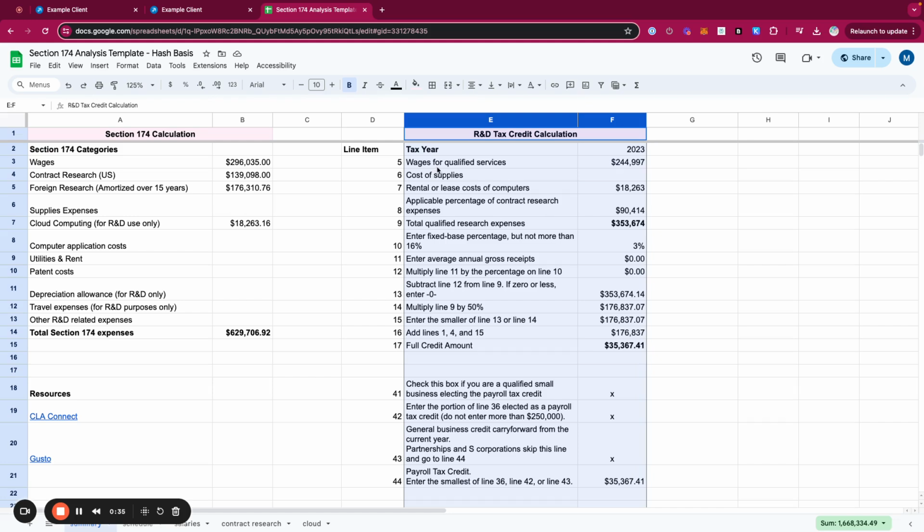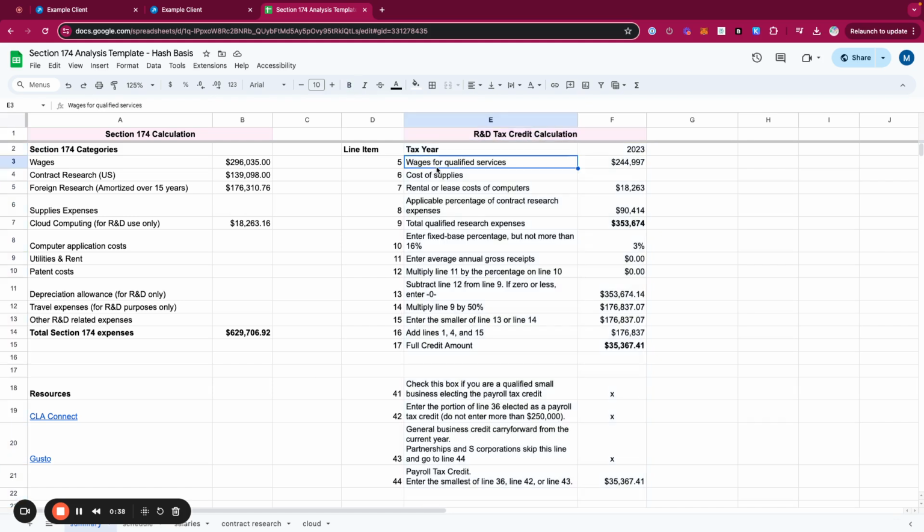So for this, what we've done so far is we've tallied up all of the applicable R&D expenses. So for example, wages for employees for qualified services, rental or lease of computers, so think of cloud cost, and then contractor R&D expenses as well. So across these three expenses, the total we get is 353.